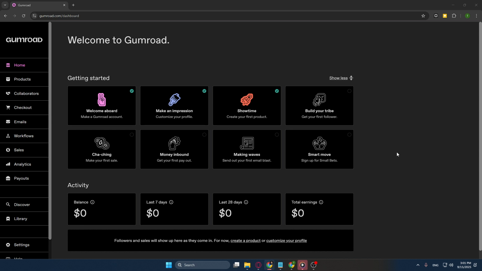First, you'll need to head over to Gumroad. It all starts by navigating to their website, which you can easily find by typing Gumroad into Google. This will bring you to a clean, user-friendly page where you can log in or sign up if you don't have an account yet. The process is straightforward. Just enter your email, create a strong password, and you're in.